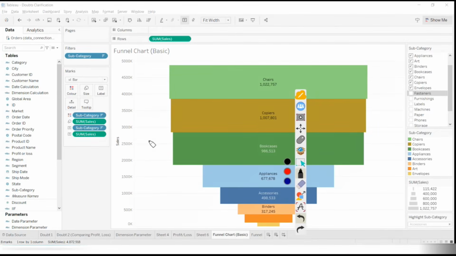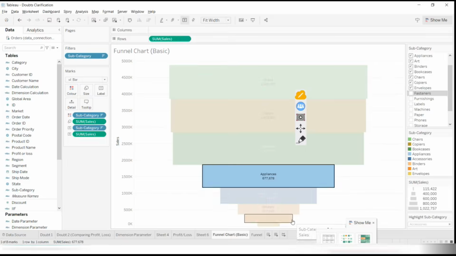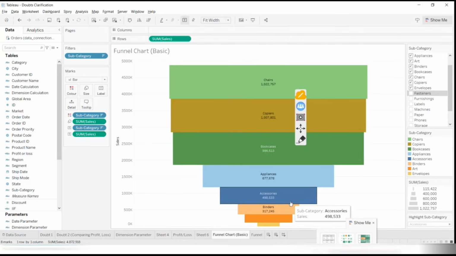If you want to reduce the size, you can go to the label here. This is formatting. Click the label here where the size is, go to the font and make it smaller or even smaller, so that other things are visible. Before that, binders was not visible, now it is visible. So there was no space to show that. That is why it was not showing up here.